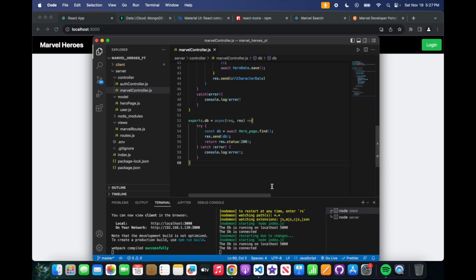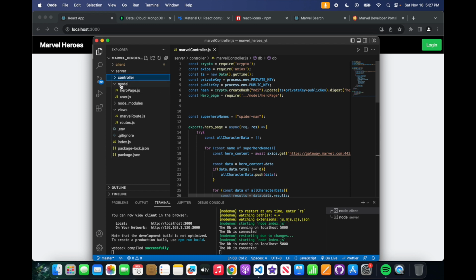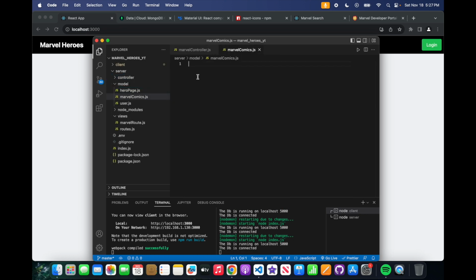All right, guys. So what we want to do now is go into a model, and I don't know if I stated this previously, but I'm going to be running through some of these and not really explaining them if we have gone through the concept before, just to make this a little bit more condensed. So for the model, what we want to do is create something called Marvel Comics. And I will show you why we do that in a second. So like always, we're just going to import Mongoose, require Mongoose.